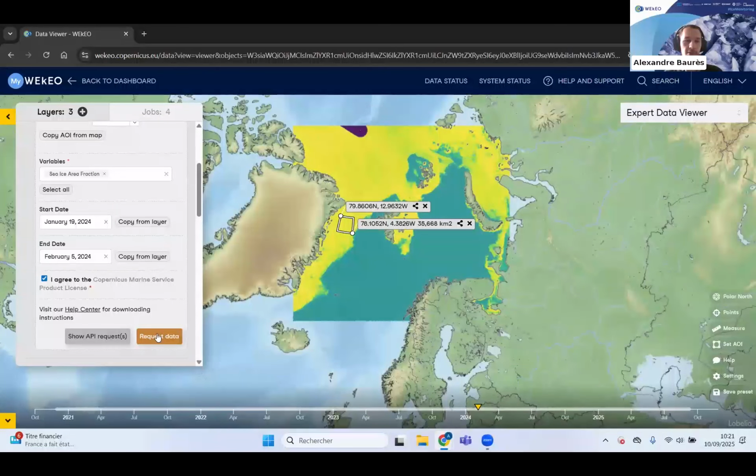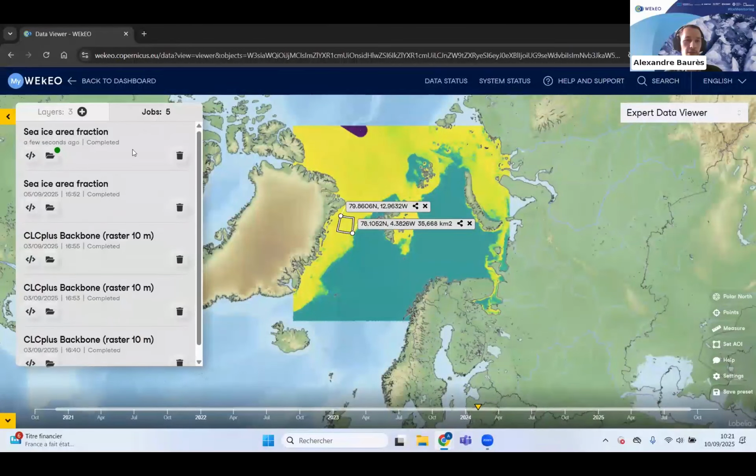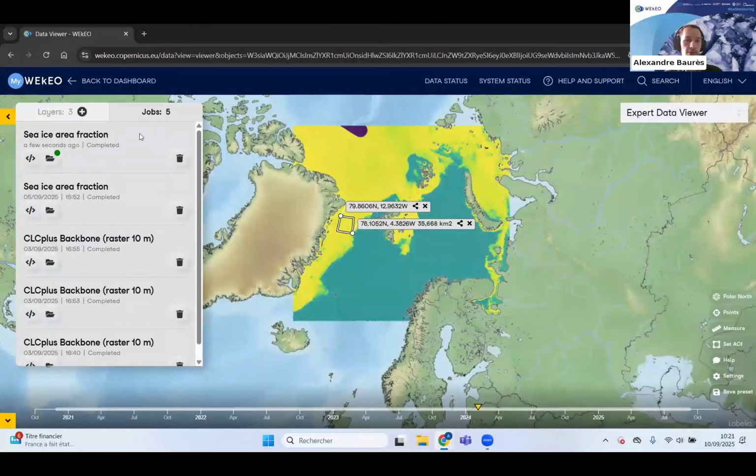And then we have the request data button. If we click on it, this will load. But when it's done, you will be redirected to the jobs tab where you can find all the jobs you have made. So the first one is the one we have just made, the sea ice reflection. You can see the date at which you made it. The status here is completed, but if you have, for example, a larger query, maybe this will run for seconds or minutes, but once it's completed, you will have access to the results.